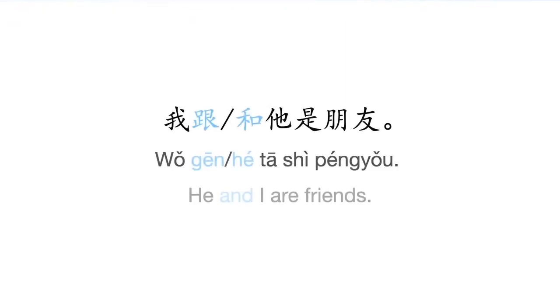So you can use 和 and 跟 interchangeably with one exception, which I'll talk about in a minute. But 与 is a far more formal context. You should use it in formal context. So we'll leave you with a couple examples showing this for this lesson. 我跟他是朋友. 我和他是朋友. Those two sentences are exactly the same, and they just mean he and I are friends.